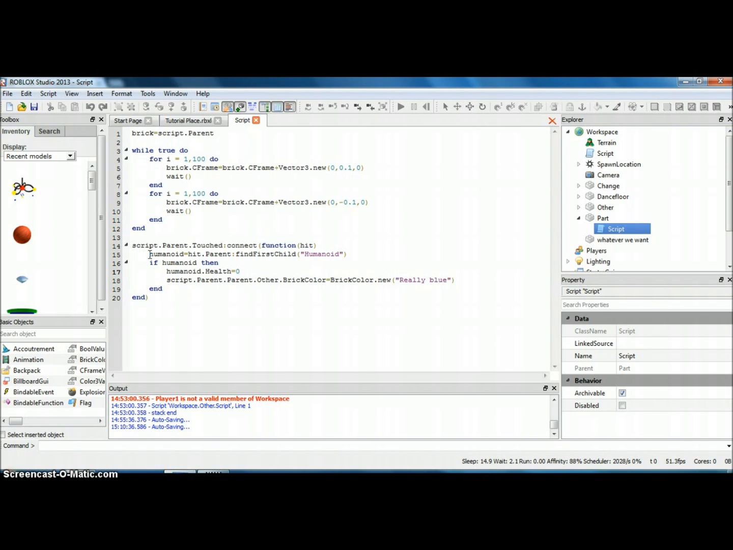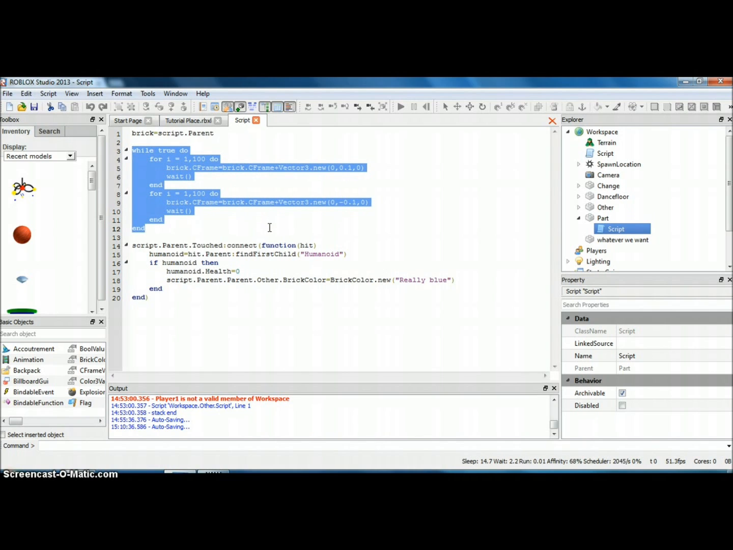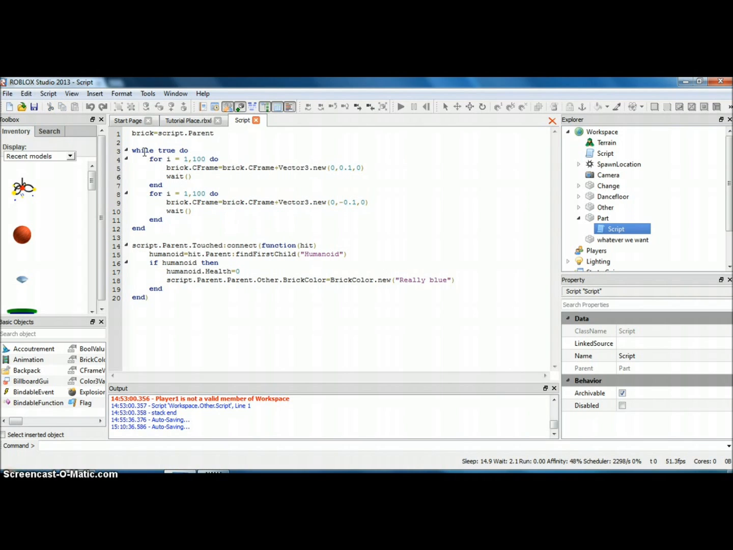So what we can do is, touched will start this moving and make us kill it, but that's not fun because I told you I was going to make it so that it moves, and then when we touch it we kill you.